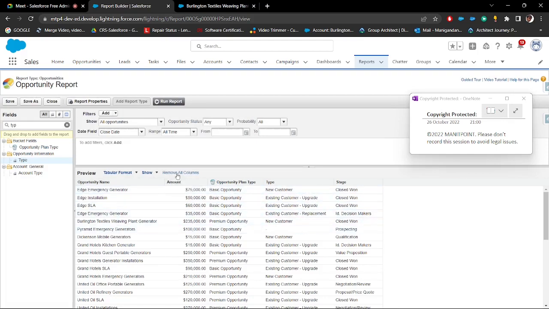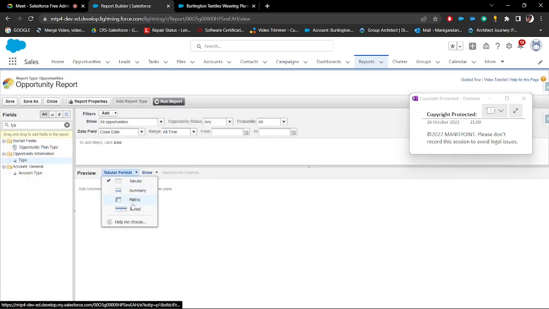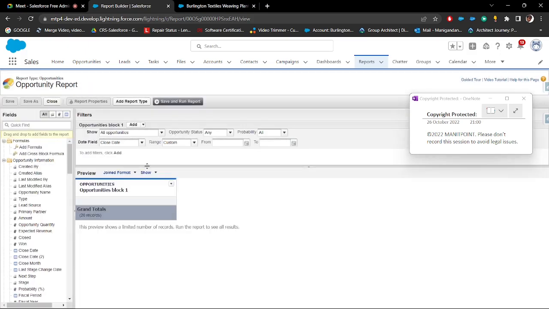Now I'll remove all the columns. Now we'll go on to joined. We'll see what is joined. So joined basically lets us display multiple reports in one report. We can generate multiple reports at the same time. We'll see how to do that.